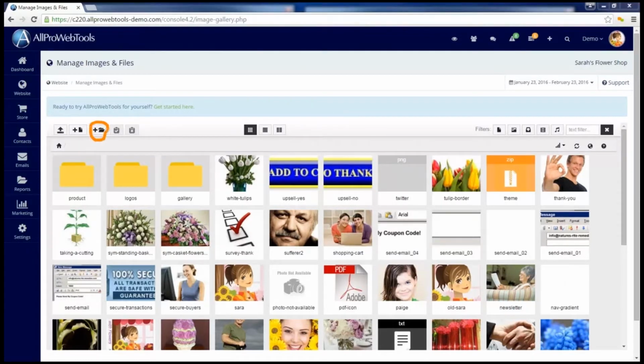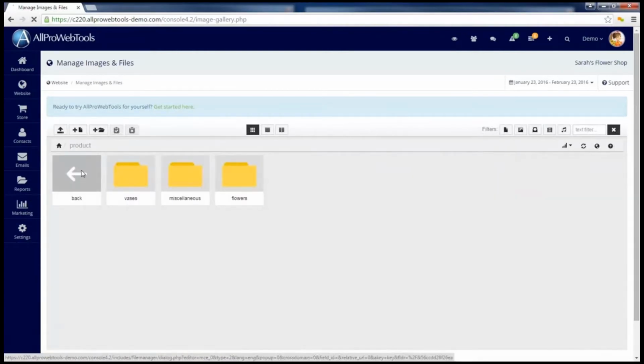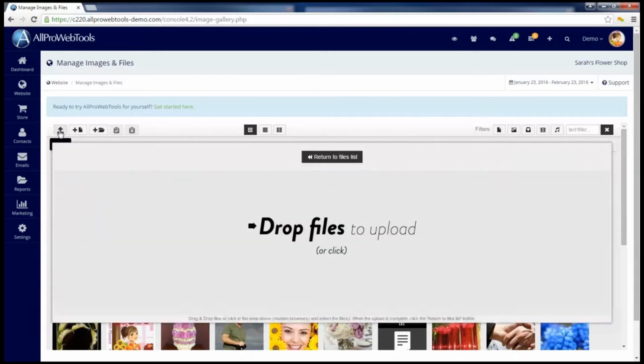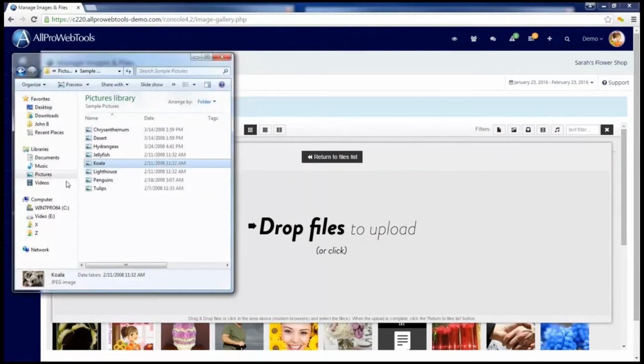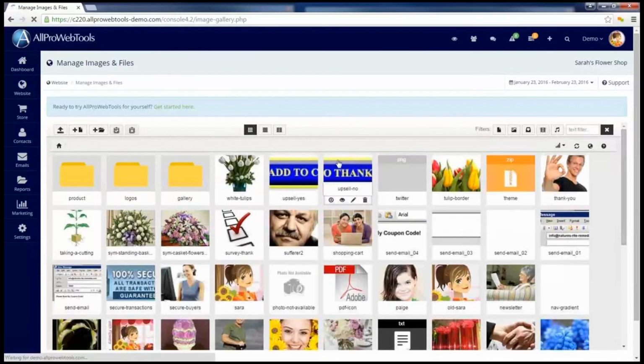By using the Create Folder button, I'm able to create folders that I can use to help keep myself organized. And when I'm ready to add something new, I just click on the Upload button, and then I can drag and drop the files that I want to upload. Notice the check mark that lets me know the file was uploaded. Now I can click Return to Files List, where I can see all of my images, including what I just uploaded.